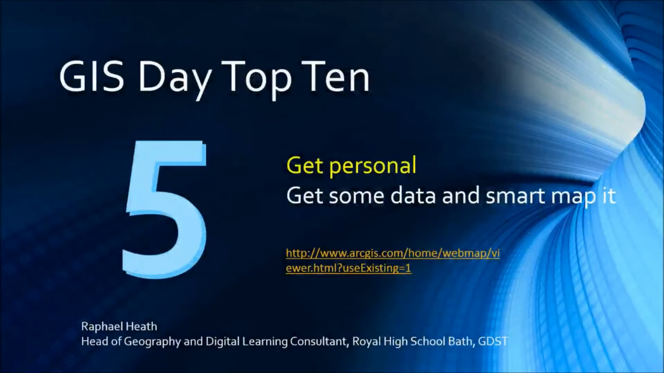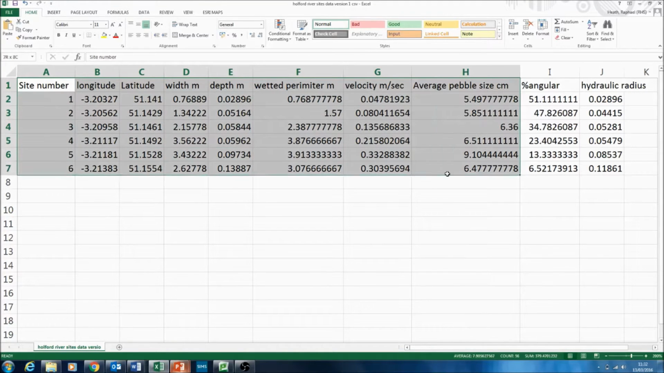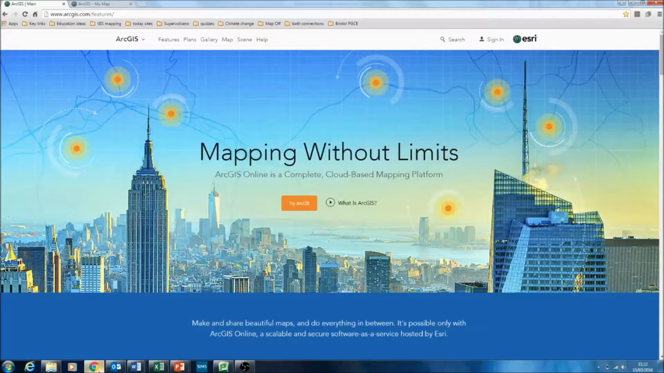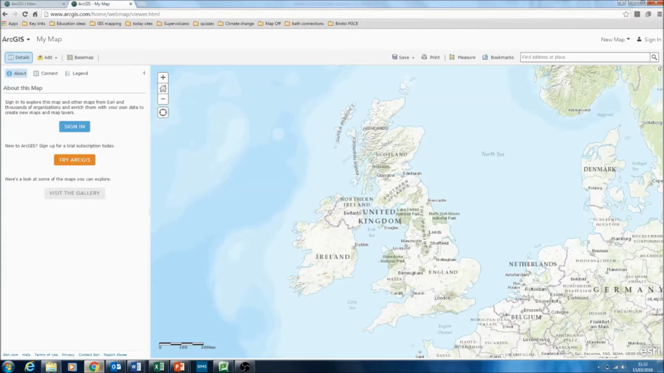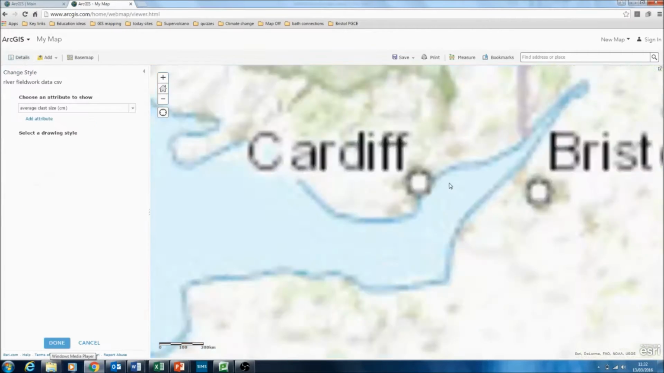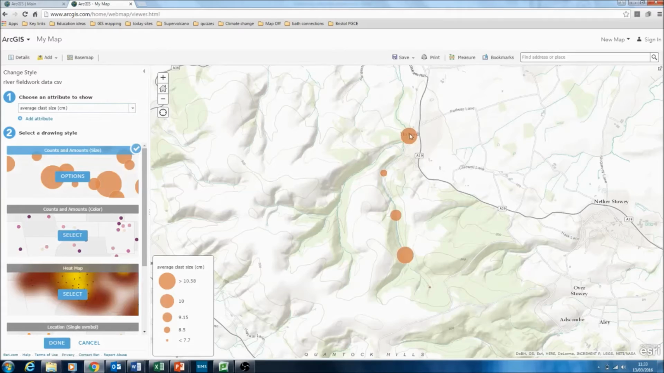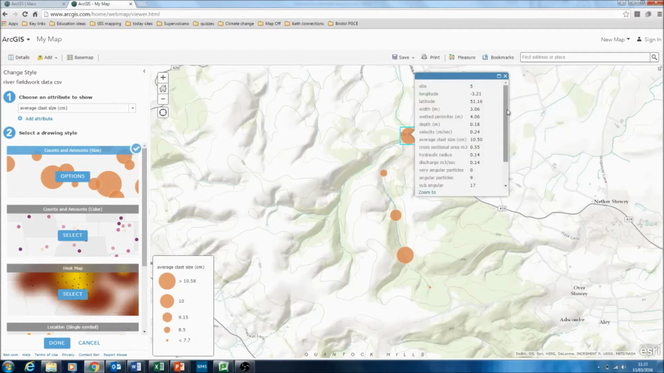Moving on in our chart at number 5 we have Get Personal. Why not add your own data into ArcGIS Online? Look at this spreadsheet with just some river data in. We go into ArcGIS Online, we open a map up, and all we have to do, having saved our data as a CSV file from the spreadsheet, is just drop it into the map. There it is. It's come up, our river data's there, and it's even sized it according to the pebble size on this occasion. I can change that. So easy enough to get data into ArcGIS Online. It's quick, it's fun, and it's GIS-tastic.